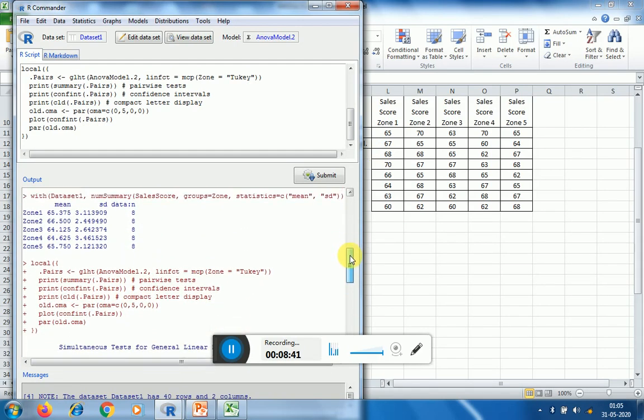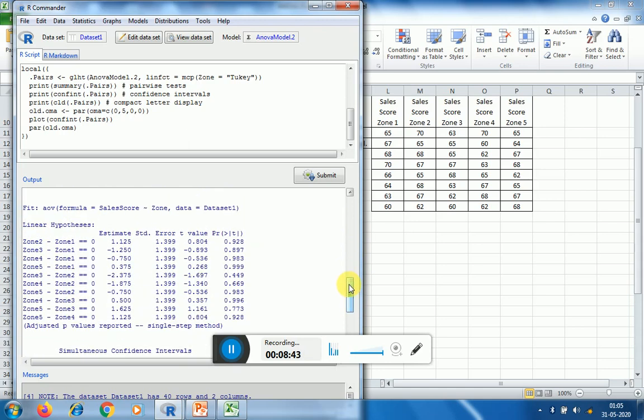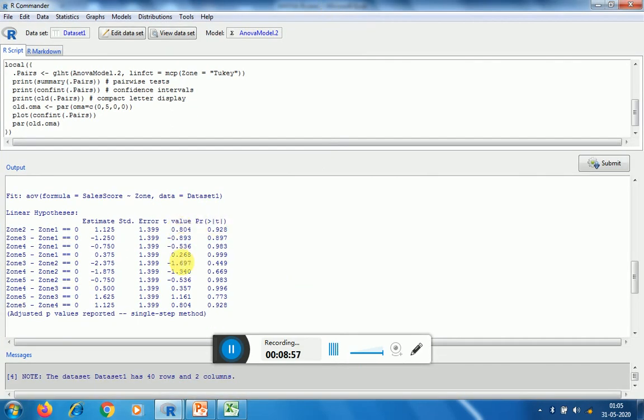Here we can see that the comparison is done between zone 1, zone 2, zone 3, zone 1, zone 4, zone 1, etc. Now here the t values are calculated. So like we are testing the hypothesis for 2 samples. Here the t values are given for 2 samples, zone 2 and zone 1, zone 3, zone 1, etc. Now here the p values are also mentioned.